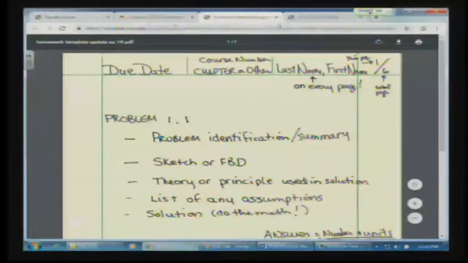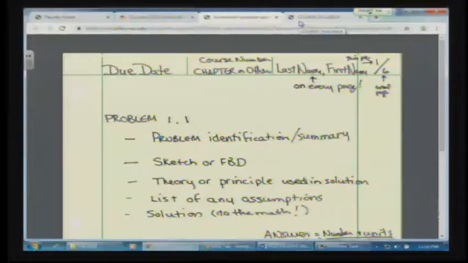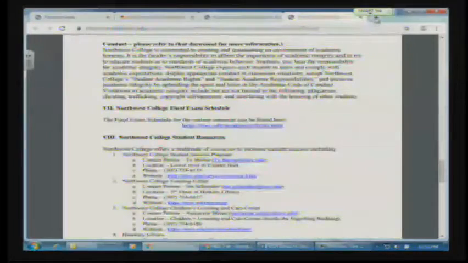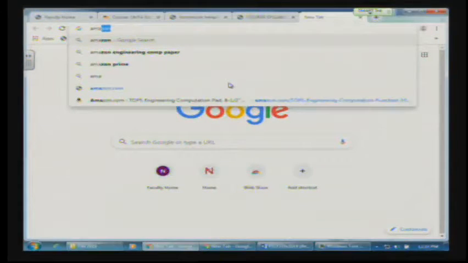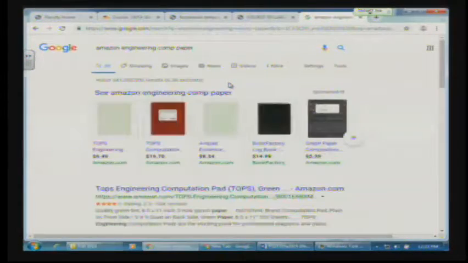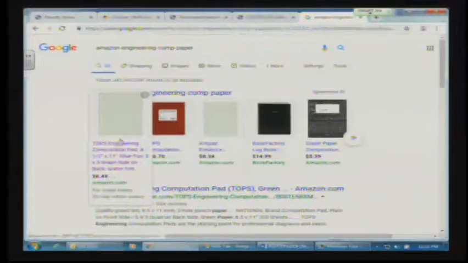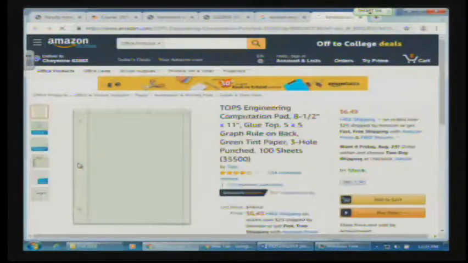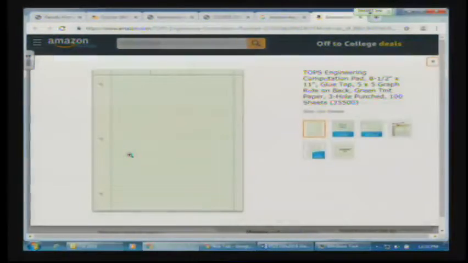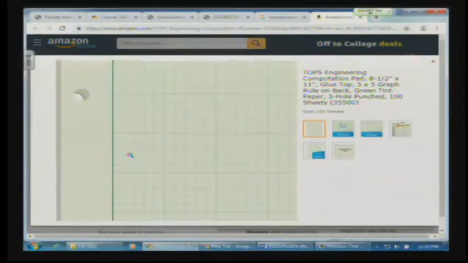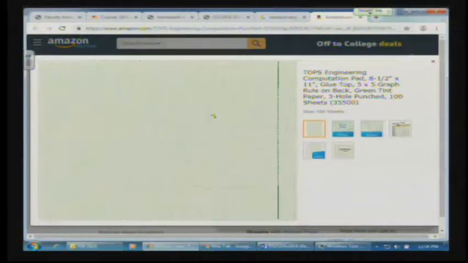Okay, and I don't think you can get it at the bookstore. I had a student check this morning, but you can order it from Amazon, for example, and you should have it in time, and it's actually quite a bit cheaper if you go through Amazon. Yeah, so like this type of an engineering pad. If you look at it up close, that's kind of what it looks like. It's got little grids on it. Doesn't have to be green.